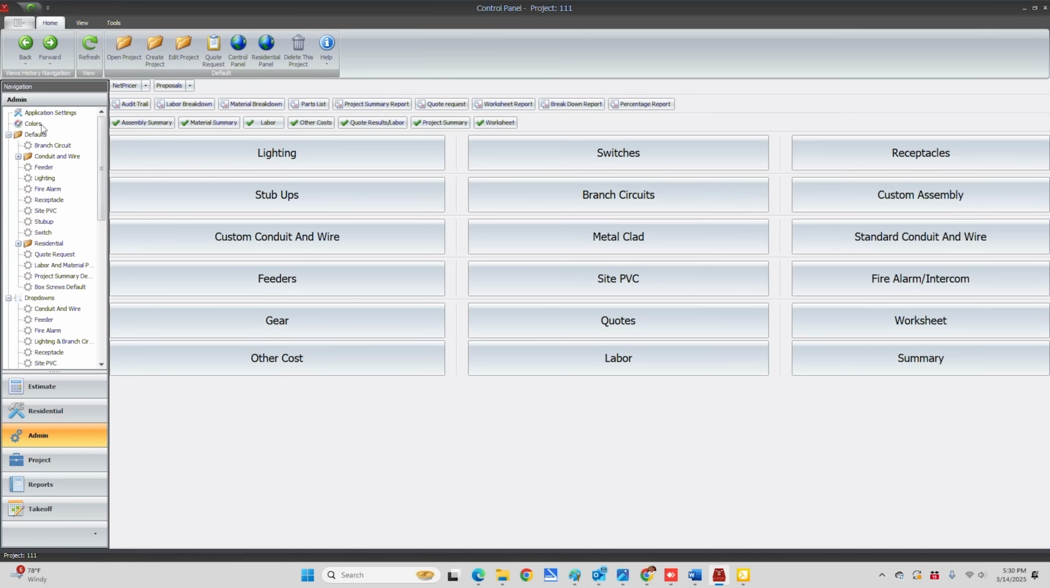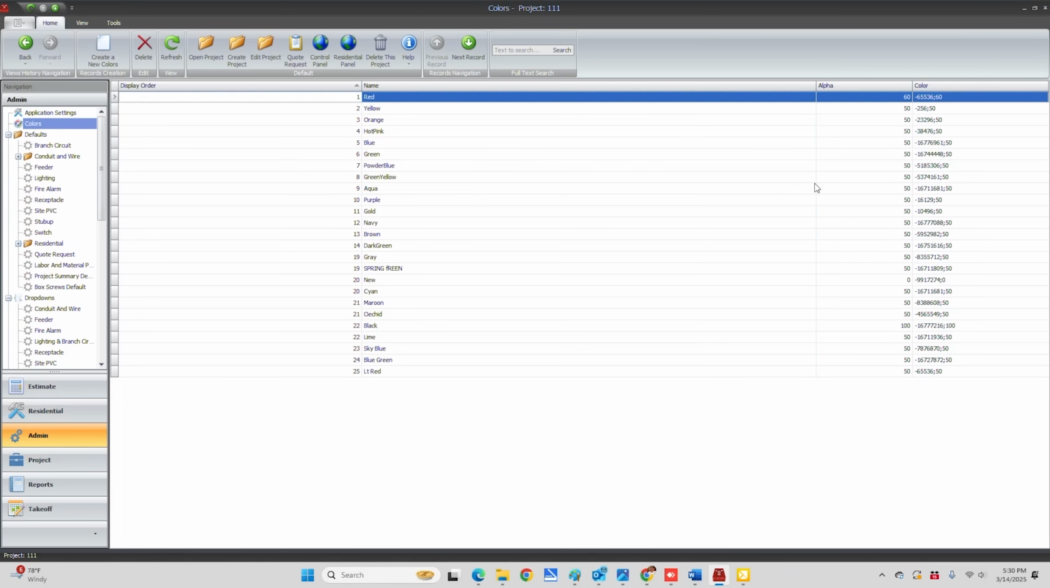Colors, the next button. This is the colors that you use when you're doing your counting on the takeoff. These are the order that they switch. So the first count will be red, next yellow, orange. You can make this change if you'd like to. You can add many more colors if you want to.